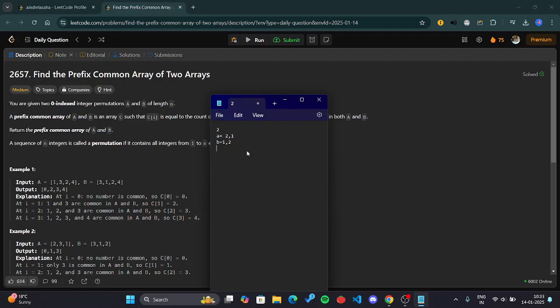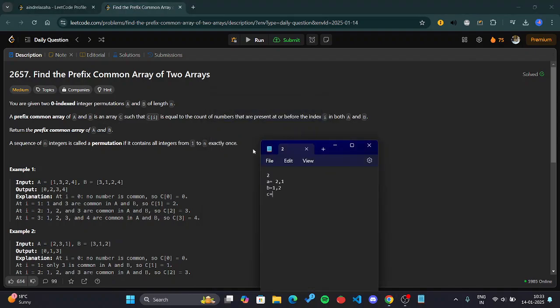So we have to find the array C, where C[i] is equal to the count of numbers that are present at or before index i, and we have to return C. Look at index 0, which has 1 and 2. Are they equal? No. Is any element present before them? No. Therefore the count will be 0.